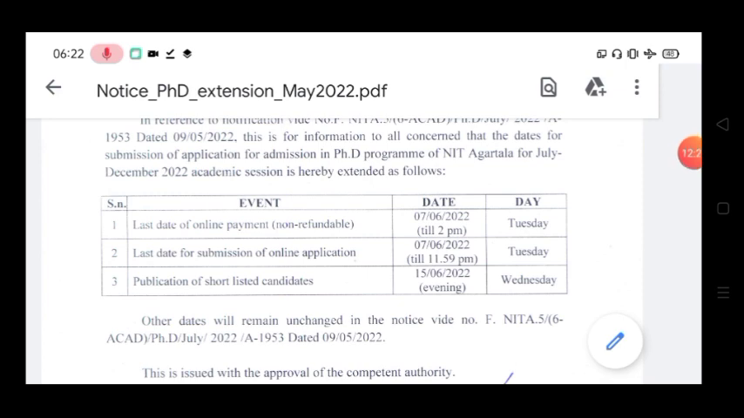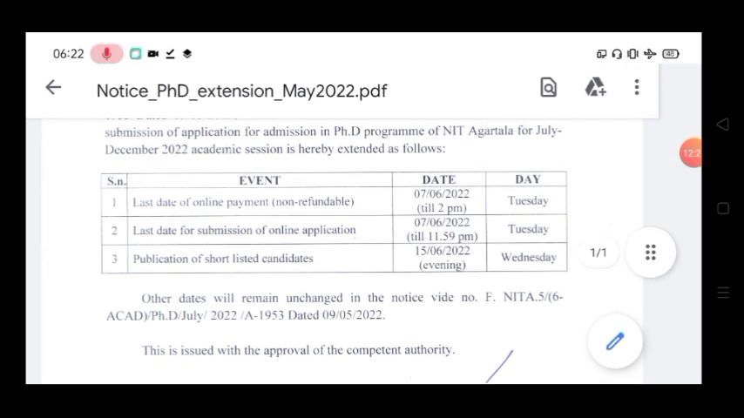Hello. So this is the extended date notice. Last date 7th of June. Last date for submission of online application 7 June, and the shortlisted candidates will be published on 15th of June. Other dates will remain unchanged. So that's all about today's update.